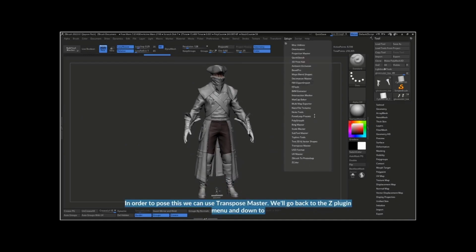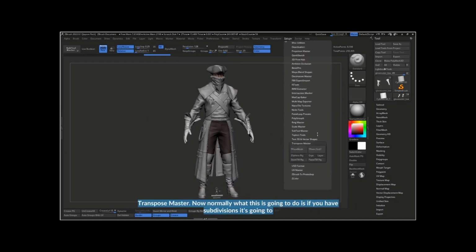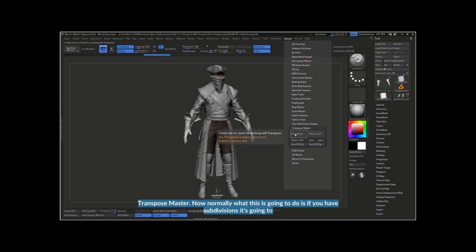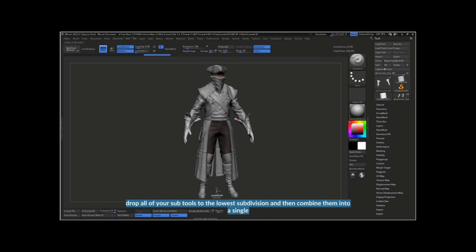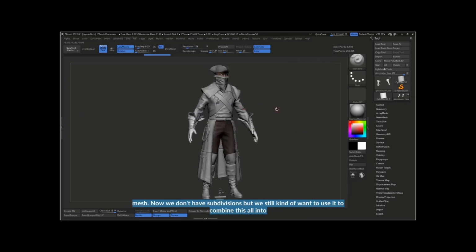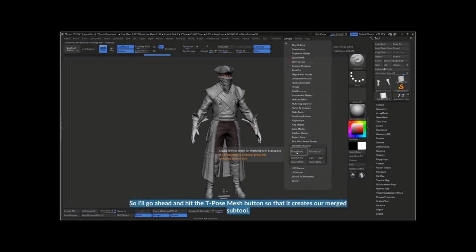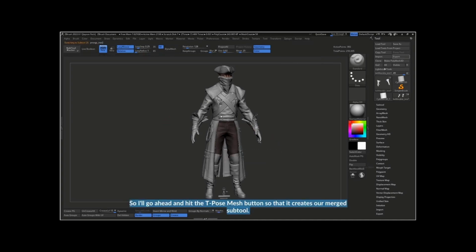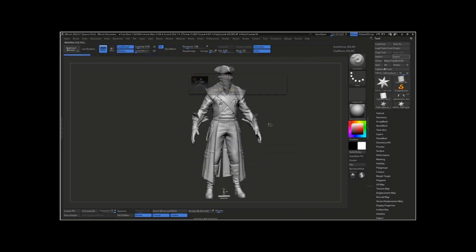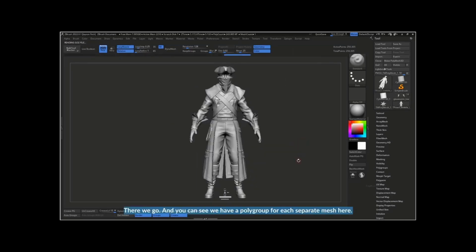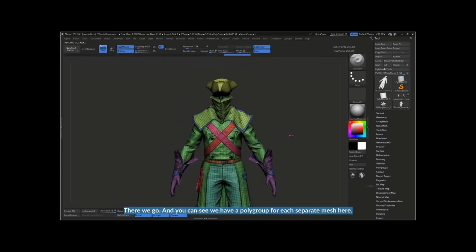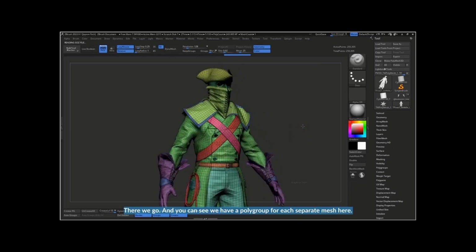We'll go back to the ZPlugin menu and down to Transpose Master. Now, normally what this is going to do is, if you have subdivisions, it's going to drop all of your subtools to the lowest subdivision and then combine them into a single mesh. Now, we don't have subdivisions, but we still want to use it to combine this all into one mesh so that we can pose it as a unified mesh and then split it back up into its separate pieces. So I'll hit the TPose Mesh button so that it creates our merged subtool. There we go. And you can see we have a polygroup for each separate mesh here.